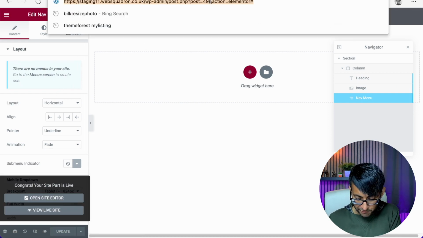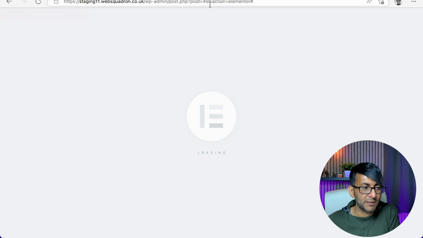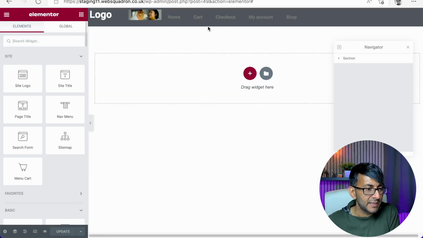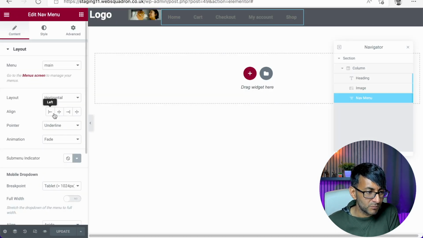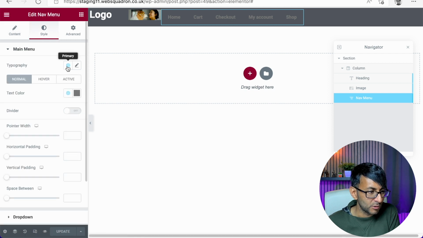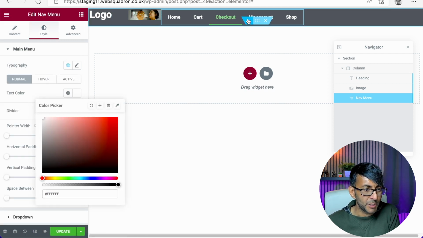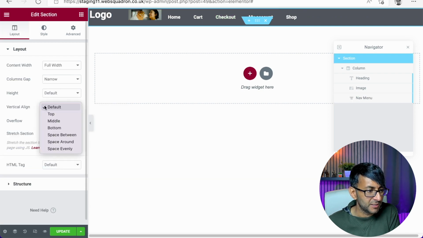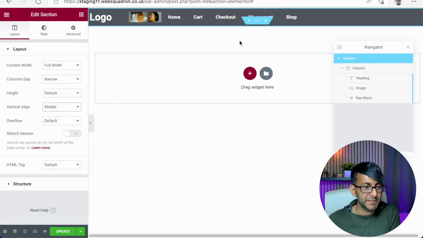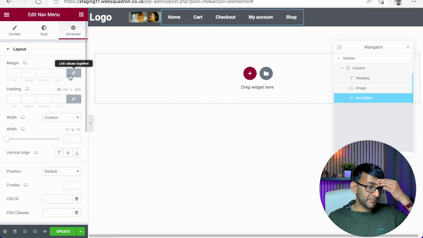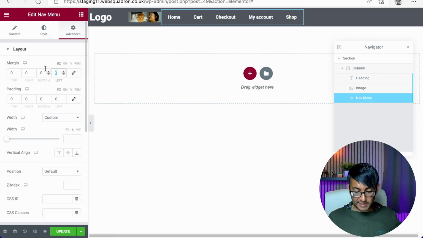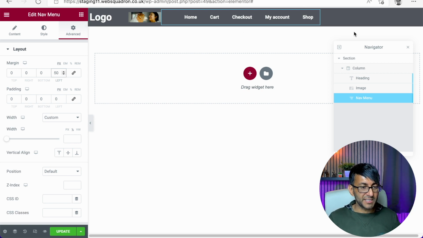If I now just refresh this page, what's going to happen is it's now going to bring through the menu, okay? I'm not going to spend time modifying how this looks just because of the purposes of the video that we're doing here at the moment. By the way, I will go to my section and make this vertical align be middle like that, okay? So I could now go in and I can start to modify how this looks, how it's laid out, where it sits. But why am I showing you this?